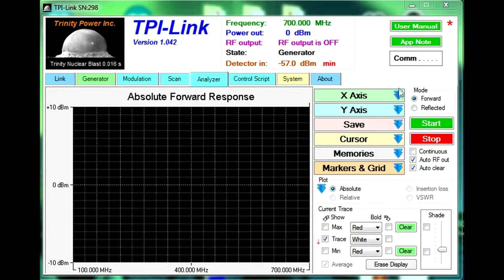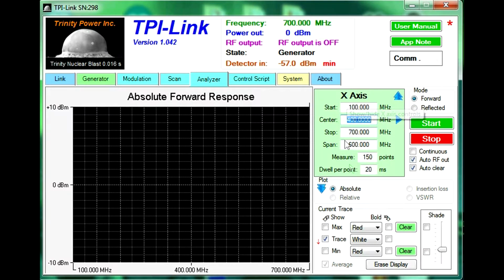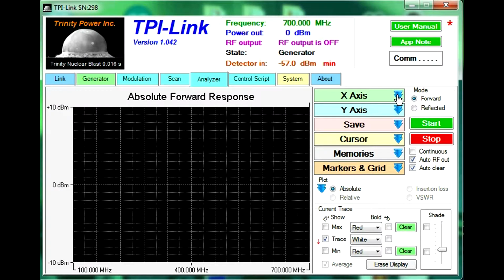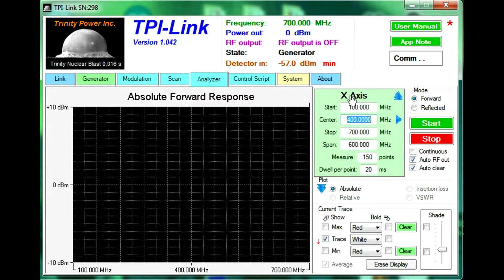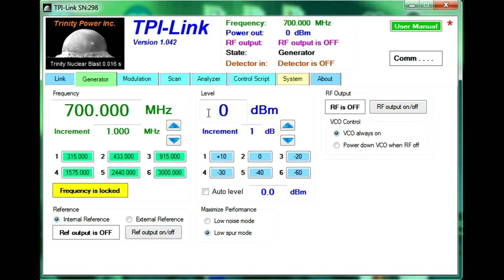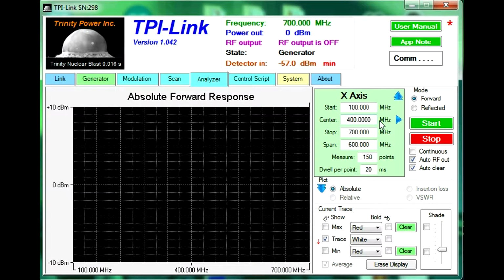When you're doing your scan of coax, of course you're going to set your frequency range in the area of frequencies you're intending to use the coax for. And also under the y-axis, I know that I'm not going to have more than 10 dB loss, so I set it to plus 10 to negative 10 for the entire range before the scan. Now, we're going to go ahead and also set the generator at 0 dBm. I'm going to go ahead and hit start and scan my cable assembly.